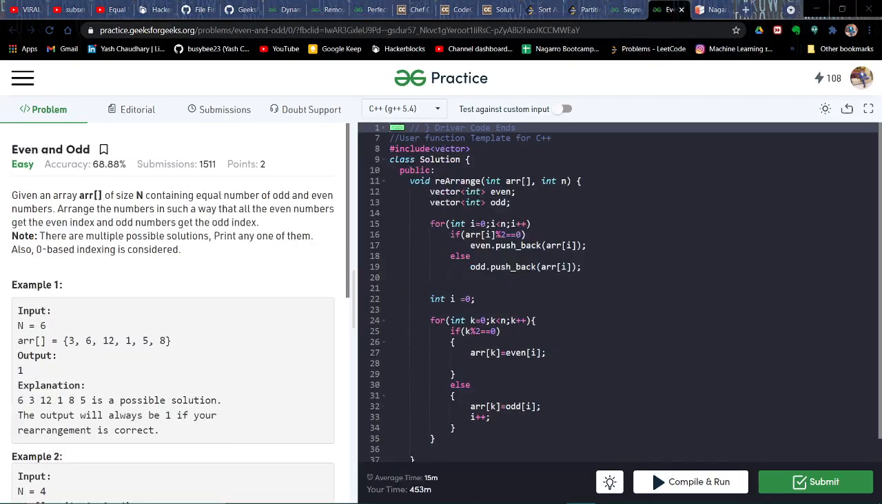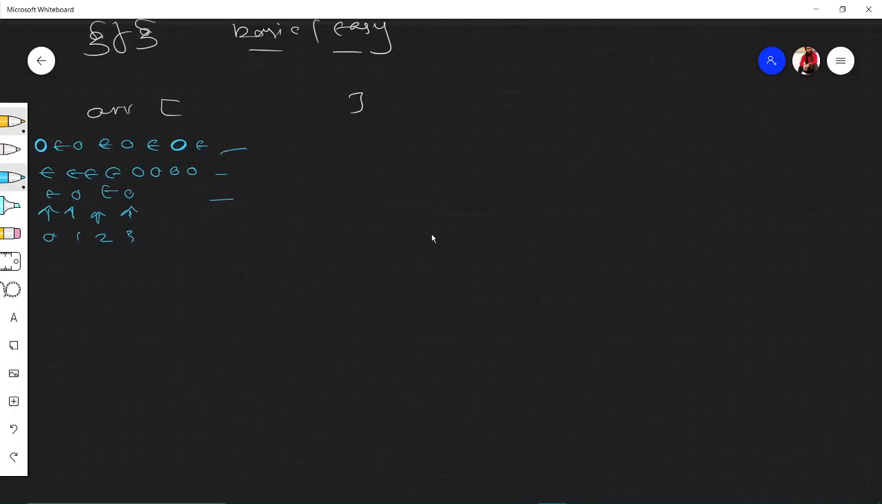And in this even and odd problem, you have to place all the even numbers at even indices and all the odd numbers at odd indices. For example, 3, 6, 12, 1, 5, 8. If there is even a single way you can place these according to the given condition, the output should be 1, which means yes, possible. And it is possible because 6 is at the 0th place, 12 is at the second place, 8 is at the fourth place. So I'll explain the intuition behind them.